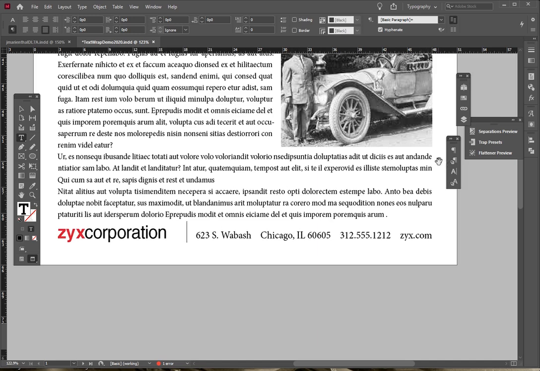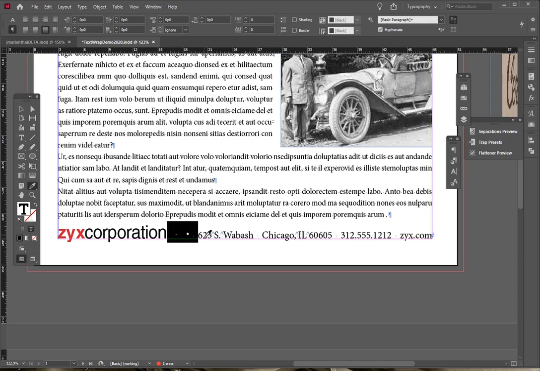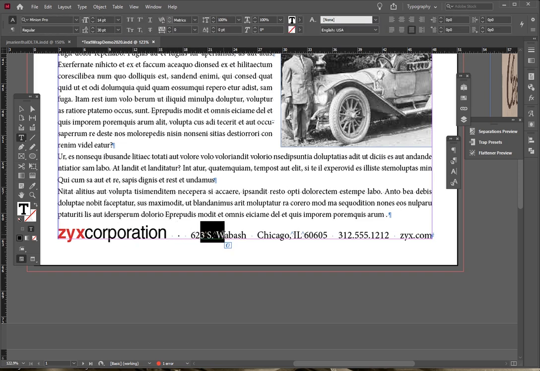bullet, which on the PC would be Alt 0149 for the big one. That's an M width bullet. Alt 0183 for the small bullet. I need these, the space and the bullet, to be the same size as this type so it comes out even. Otherwise, this space is a 25 point space, whereas this is 14 point.